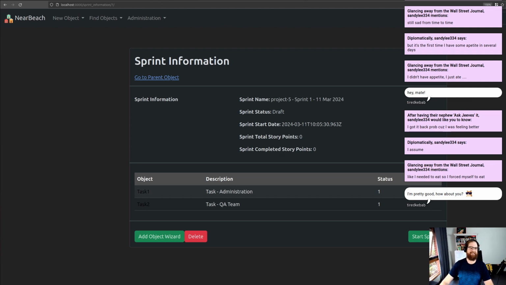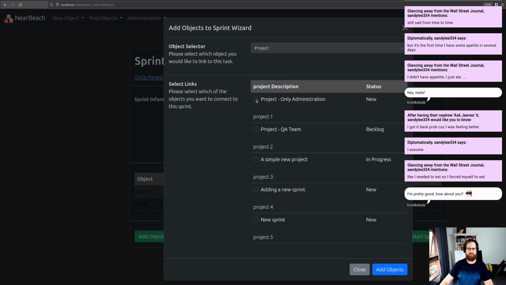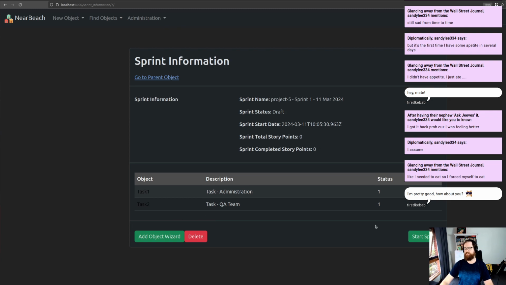So, yeah. All right, we've got 2 objects here. Let's go to the add object wizard. Let's go project, and add in this one project. If we go add, it successfully adds. But one, it doesn't close this, and two, it doesn't actually add it to this at all. So we've got to actually implement that feature.